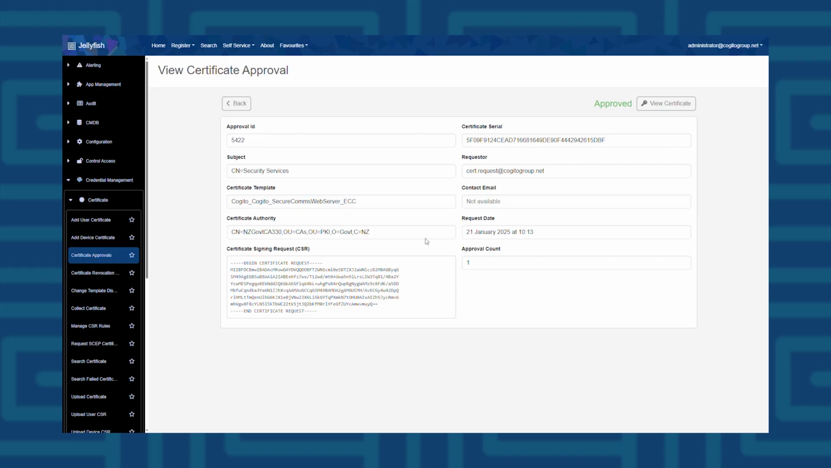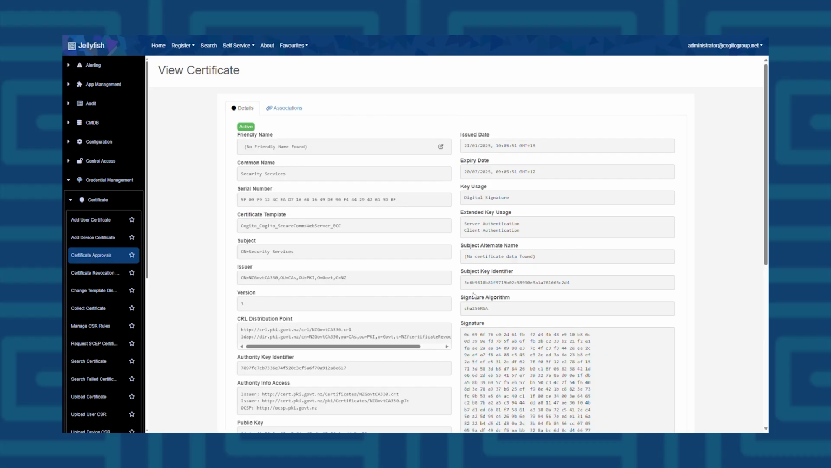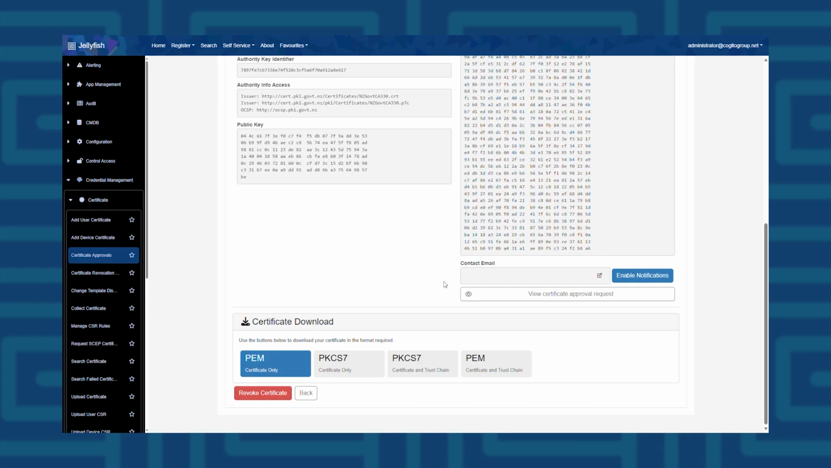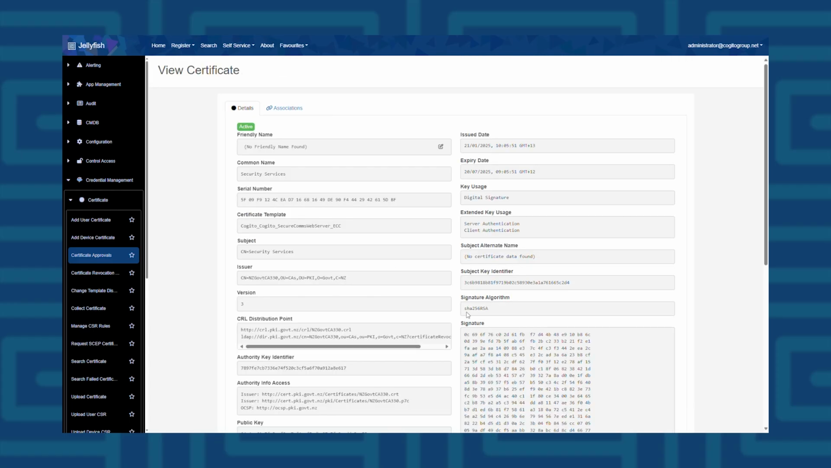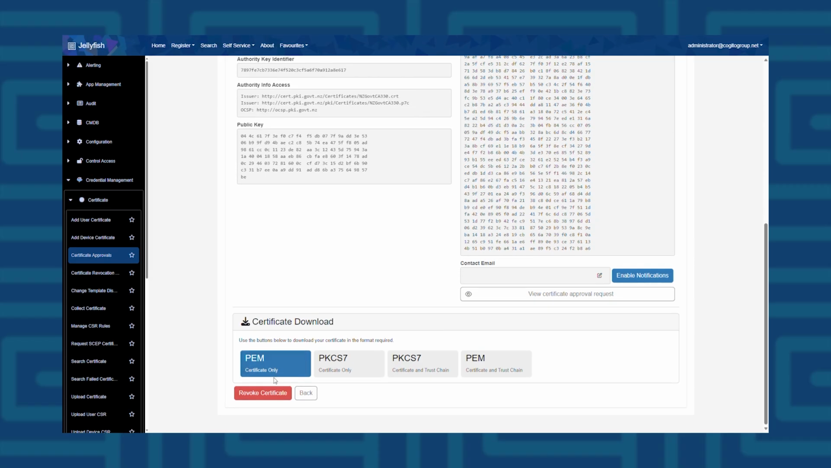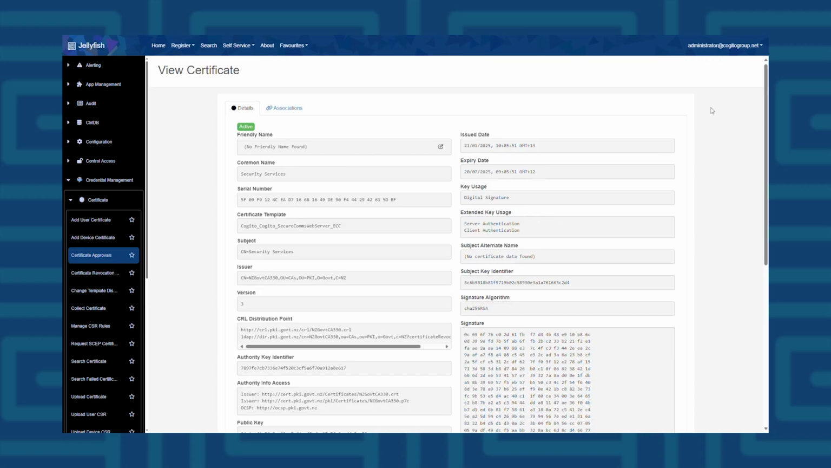As I am the administrator of this account, I can log in, I can view the approval, and skip straight to the certificate if I need to. I can jump between the certificate and the approval using the two buttons here. If I needed to, I could download the certificate files here and send them to the requester myself. However, I'm going to log back into the requester and collect the certificate personally.